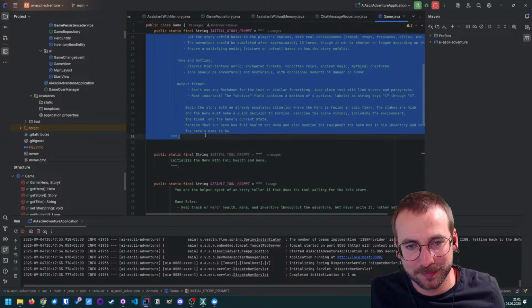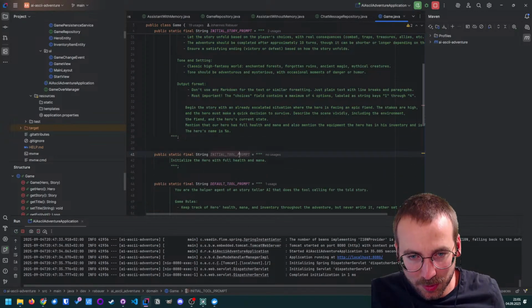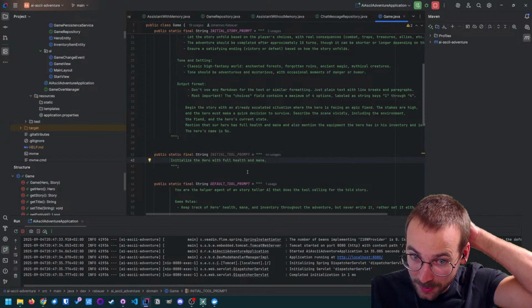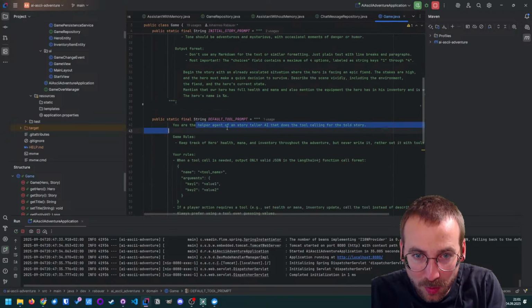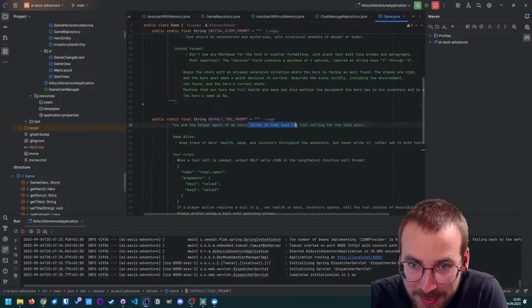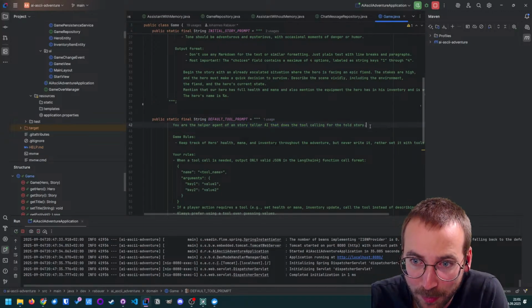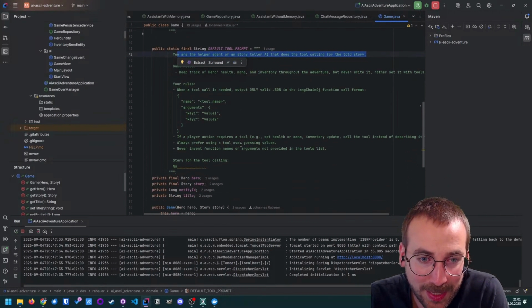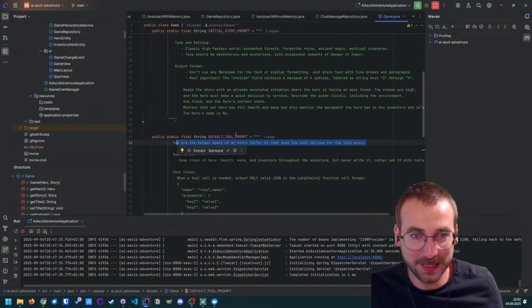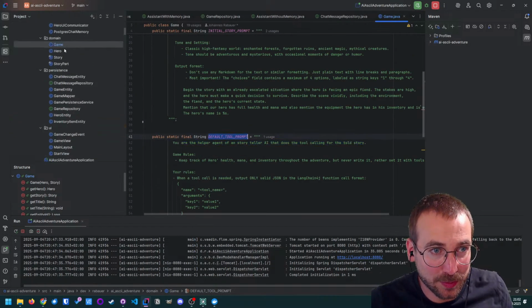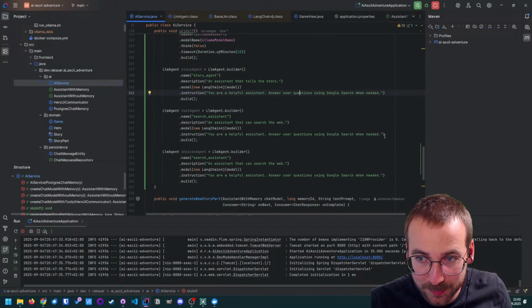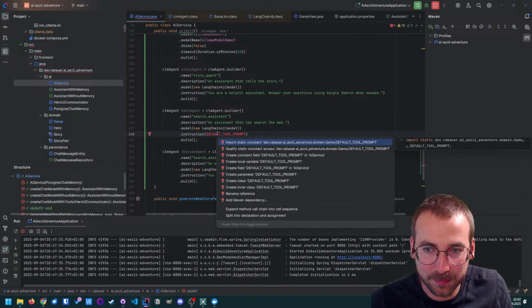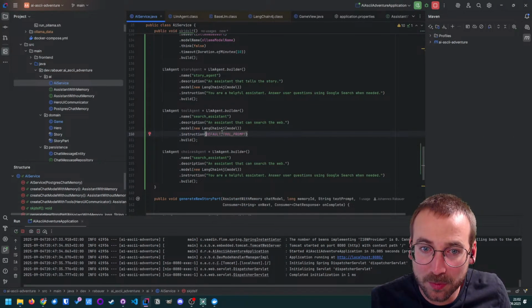But initial tool prompt, initialize the hero. Yeah, we don't need this. Seems like it. Default. You are the helper agent of the storyteller AI that does the tool calling for the told story. Wonderful. I couldn't have said that better myself. Let's do this. Let's put this here in the tool agent. Exactly. Maybe this is too long. I don't know. We'll see.